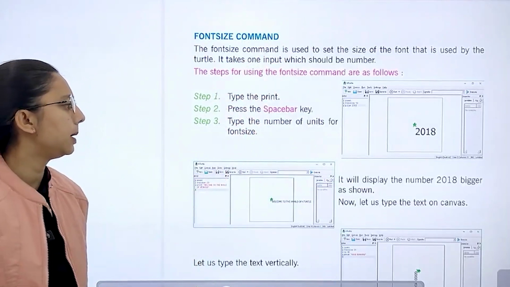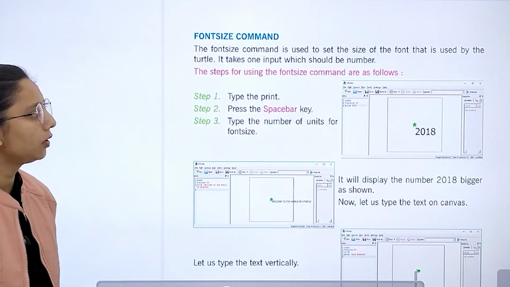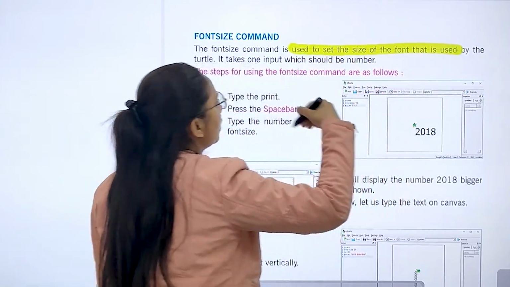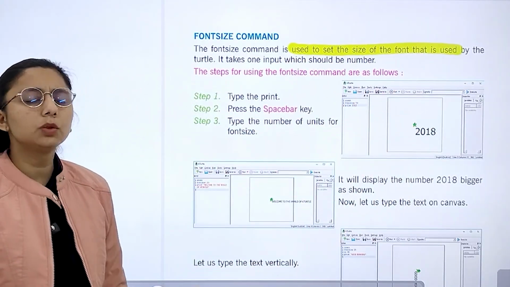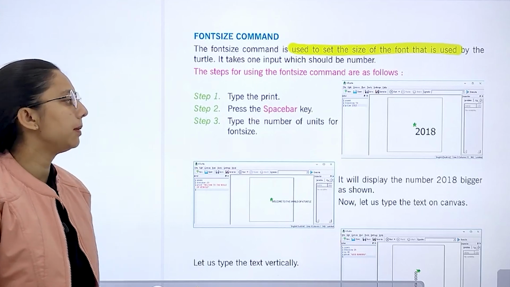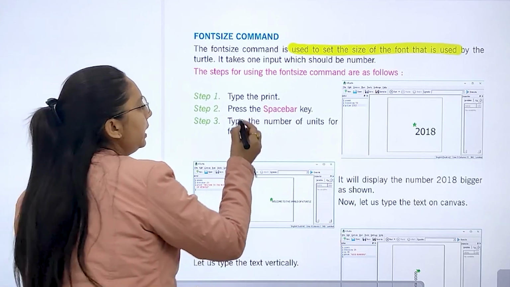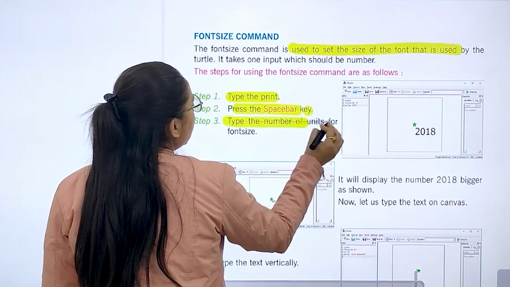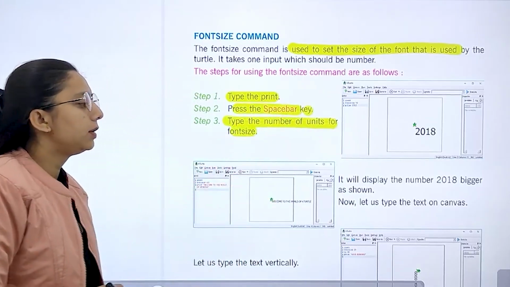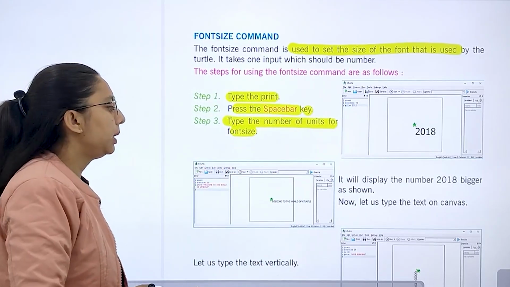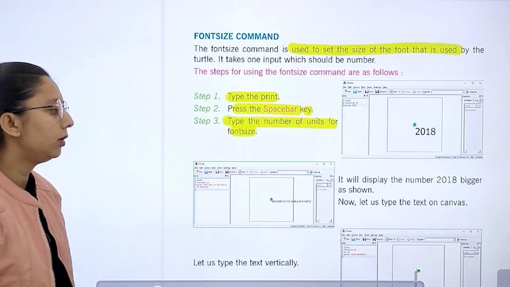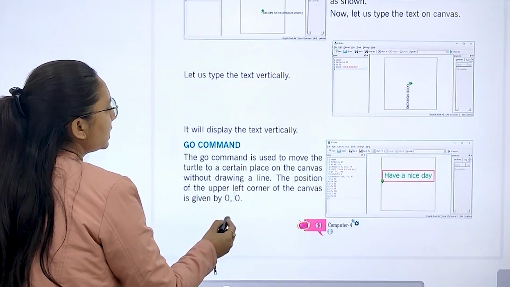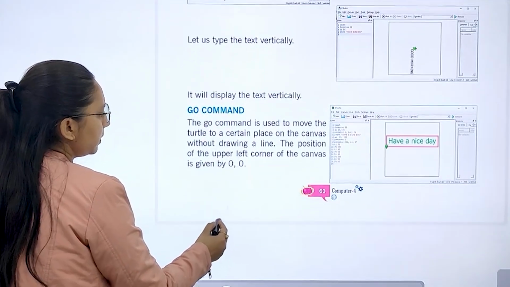Next is the font size command. If you want to change the font size, you can use it to set the size of the font that is used by the turtle. It takes one input, which should be a number. Type font size, press the space bar key, then type the number of units for the font size. It will display the number 2018 bigger as shown. Now let's type the text on the canvas. Let's type the text vertically, and it will display the text.